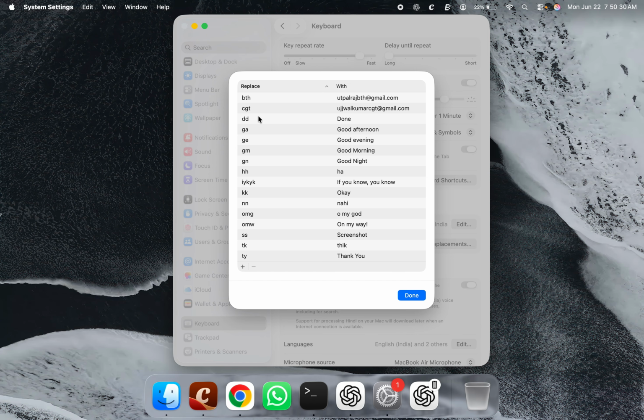As you can see, it is now added to my list. So from now on, whenever you type the shortcut on your Mac, it will automatically be replaced with the text you have set here. So that's it.